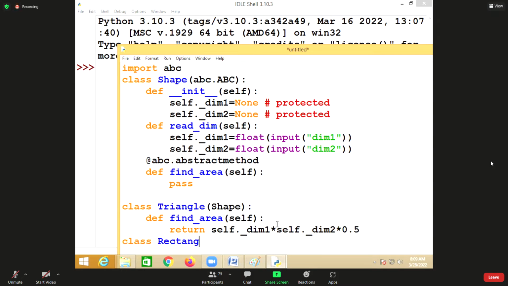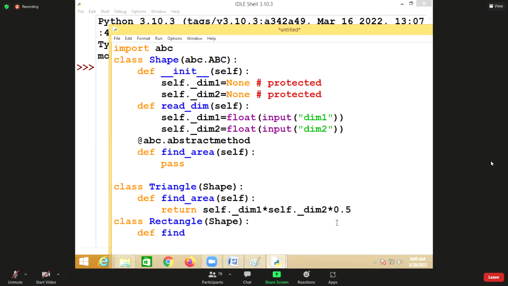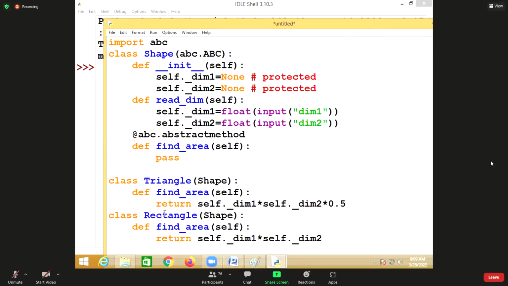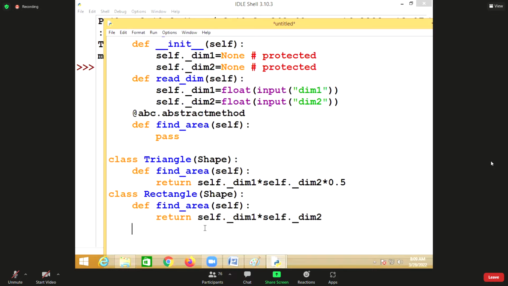So there is a class rectangle. Rectangle is also what here? Shape. So your triangle is a shape and rectangle is also a shape. Now here I am saying return self dot dimension 1 into dimension 2. So I try to create how many shapes here? 2 shapes. So this is how it is.